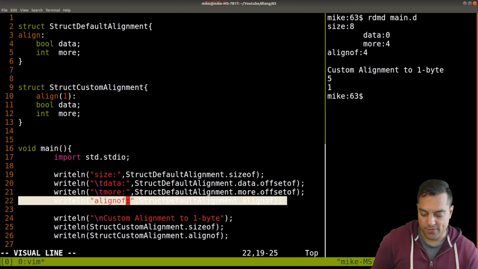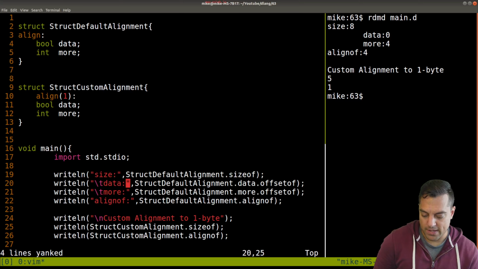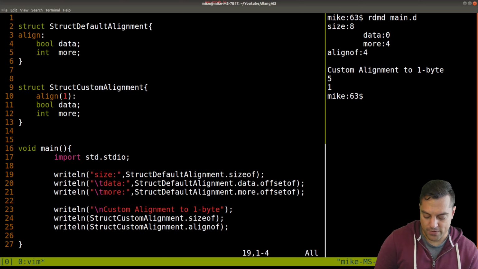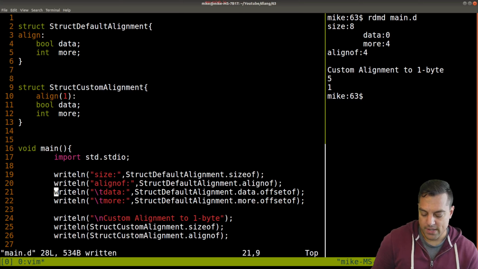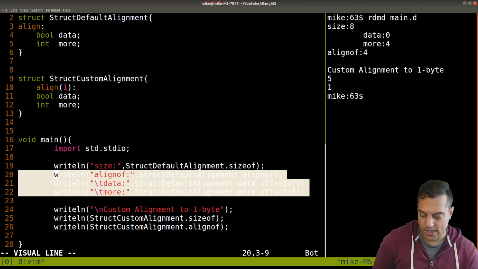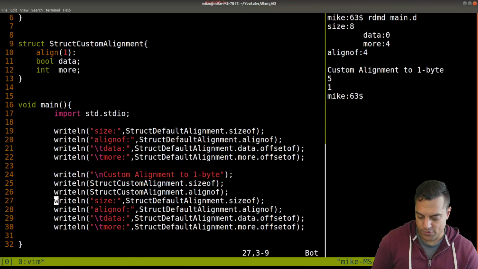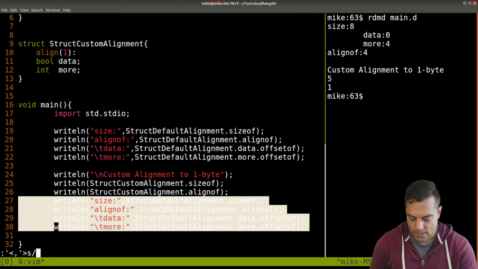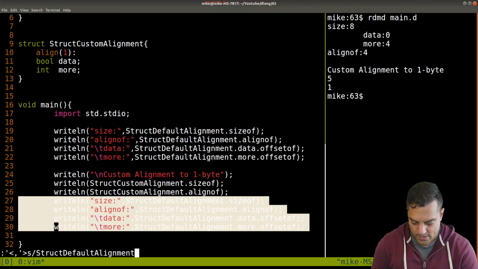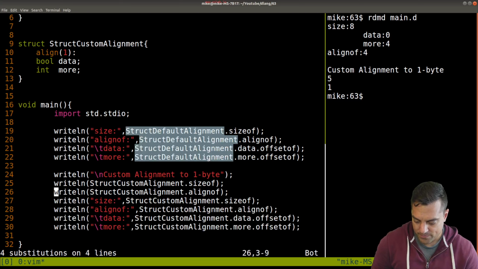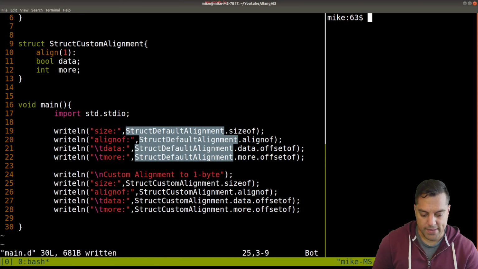Now let's copy that for our other struct with the custom alignment. Let me actually rearrange these just so it makes a little bit more sense. There we are. And let's do this here. And let's do struct default alignment. Struct default alignment with struct custom alignment. Okay, just do a little substitution there. All right, and let's see how that looks here.